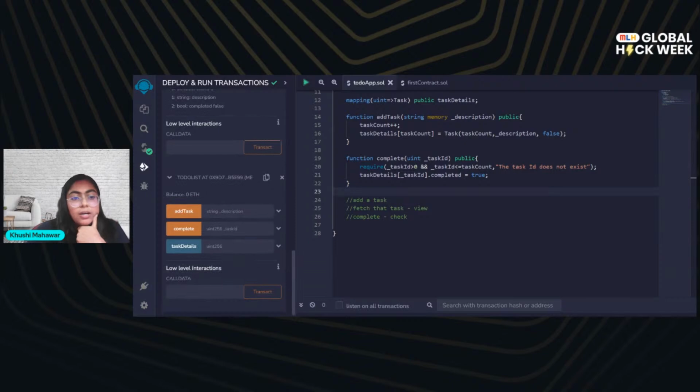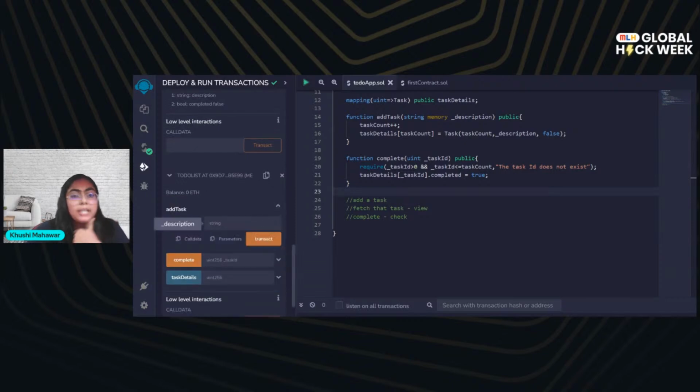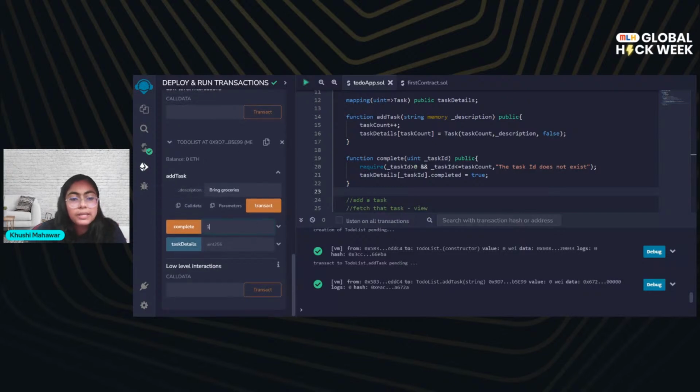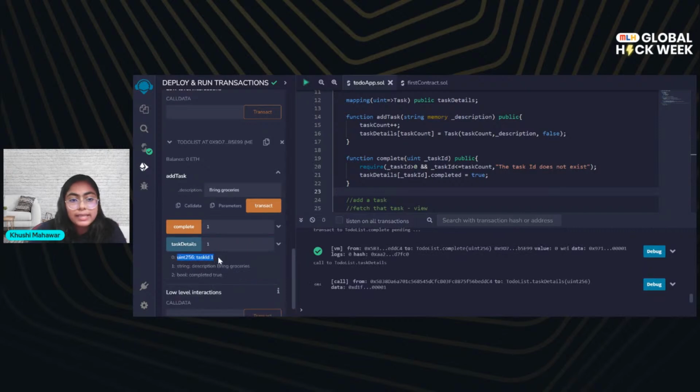Yes, below is our deployed contract. I'll add a task here, groceries, transact. Okay, we'll have to expand this. Now let us also complete this task. I know this task must have been completed. Now I can see this is the task ID 1, description groceries, and it's completed.